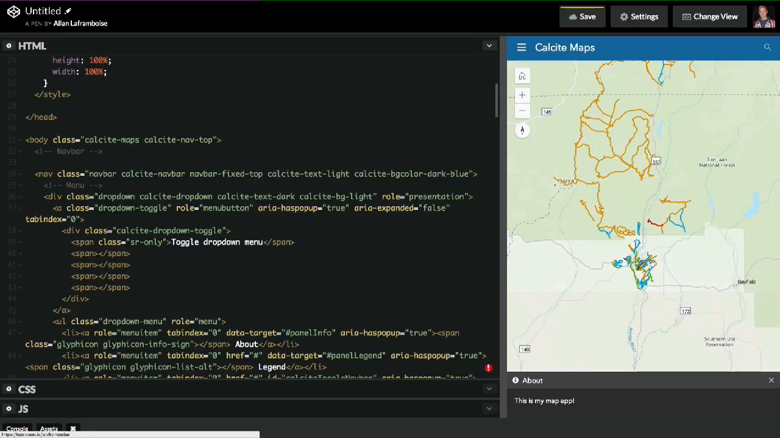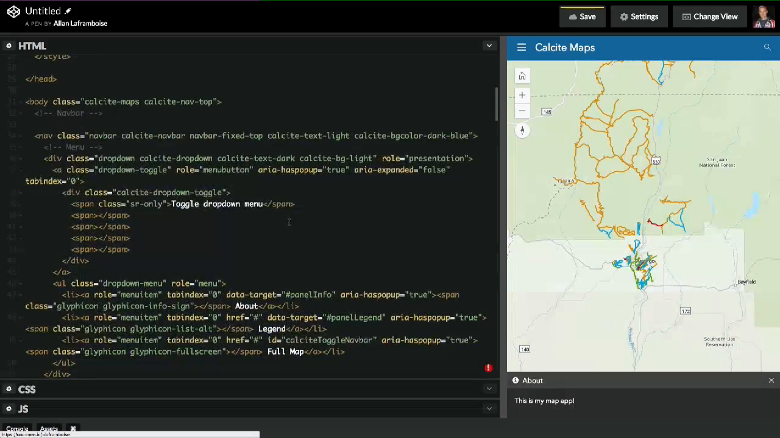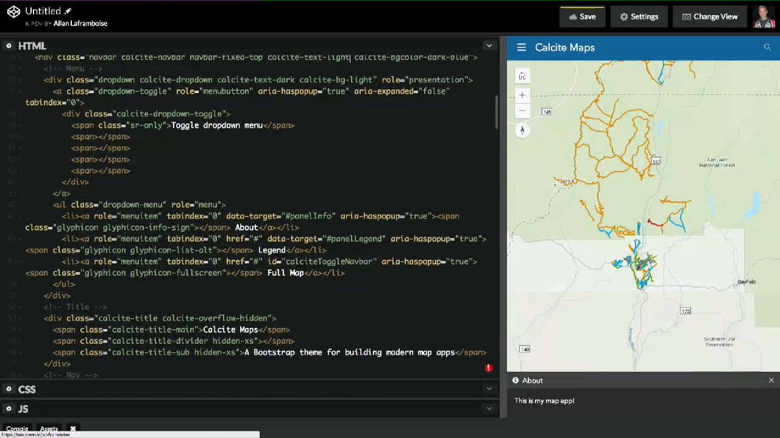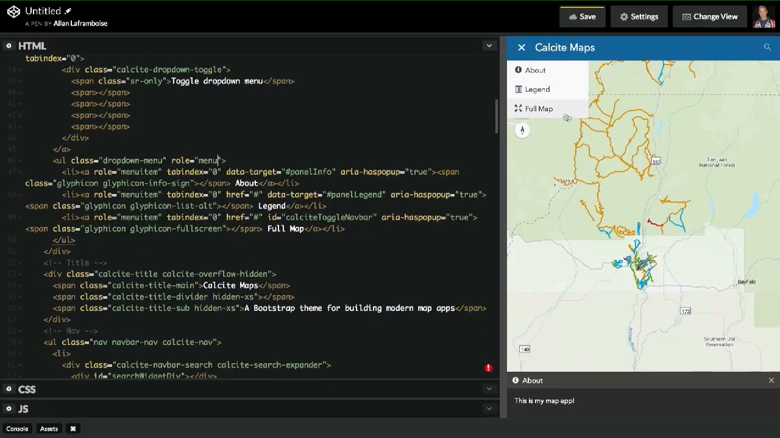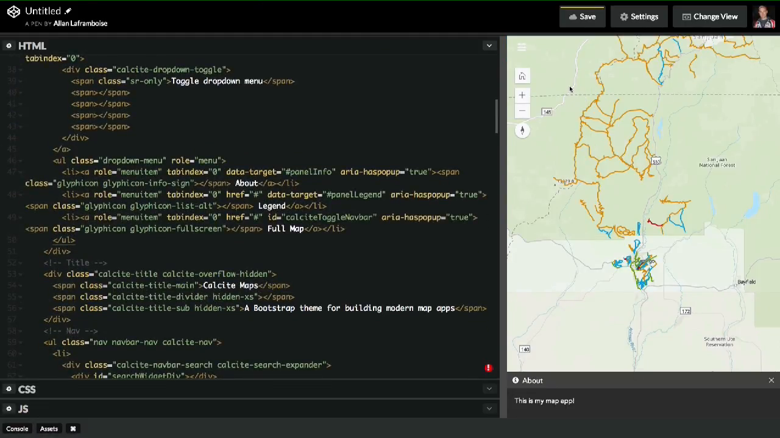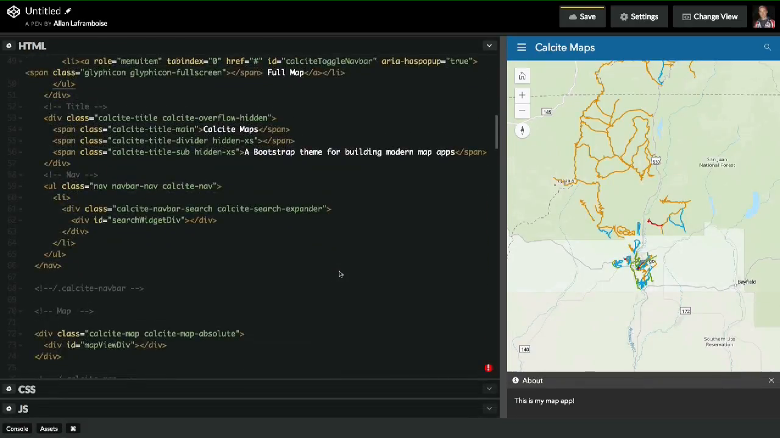That's all that the styler application was doing, was applying these styles in the particular div elements at the right locations. The other things that are in here are the navigation. So this is the drop-down, the UL with the LIs. So that's our drop-down menu here. We've got an about, a legend, and then a full map. And full map is kind of nice because it basically removes the nav bar at the top, just temporarily, if you want to provide a more immersive mobile experience.